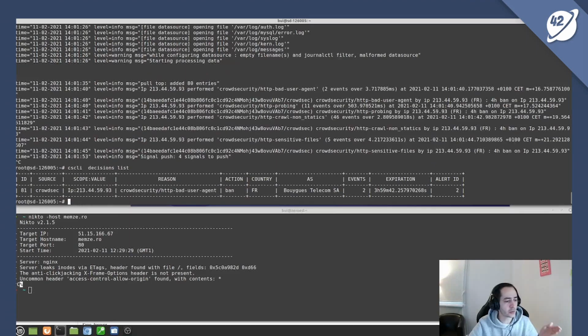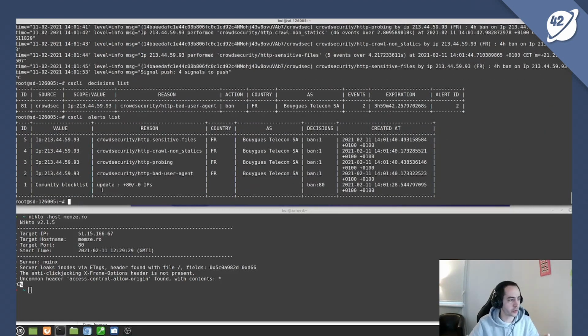Here, through cscli, which is the main tool for system administrators to interact with CrowdSec in the command line, we can see in the decisions that my IP should be banned for a few hours, first of all because of this bad user agent. We can as well look at the other alerts that were triggered, and here we can see the various alerts. And we can even deep dive into a specific alert.